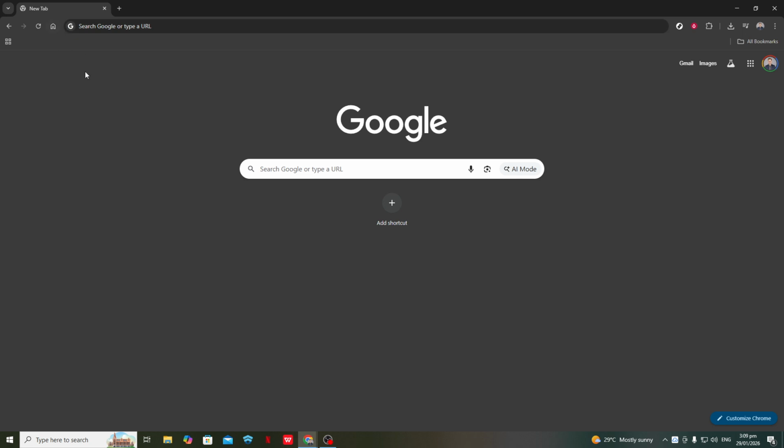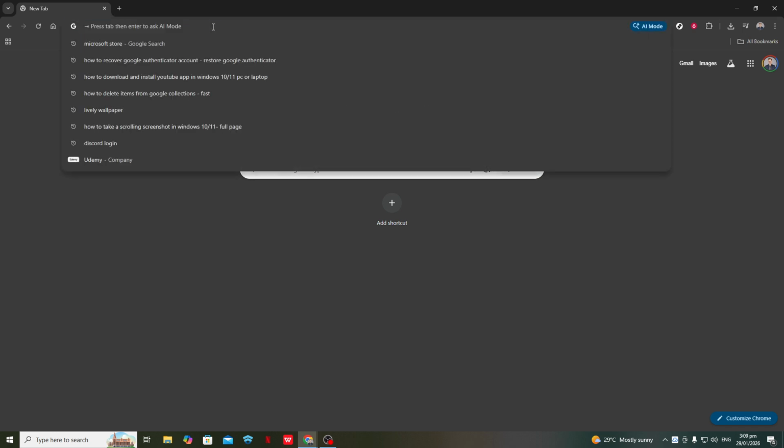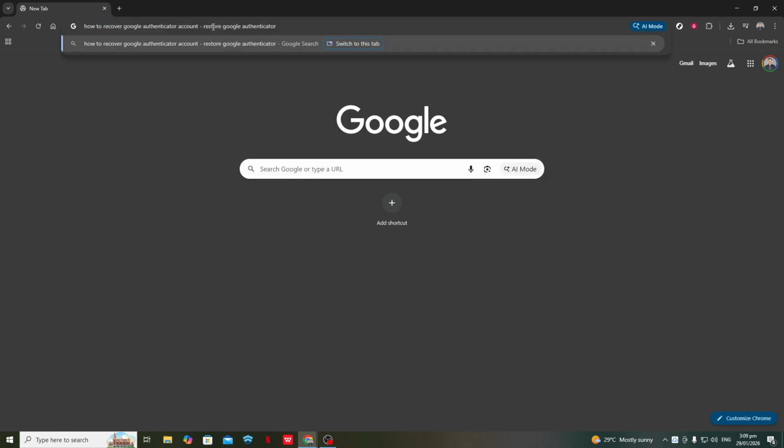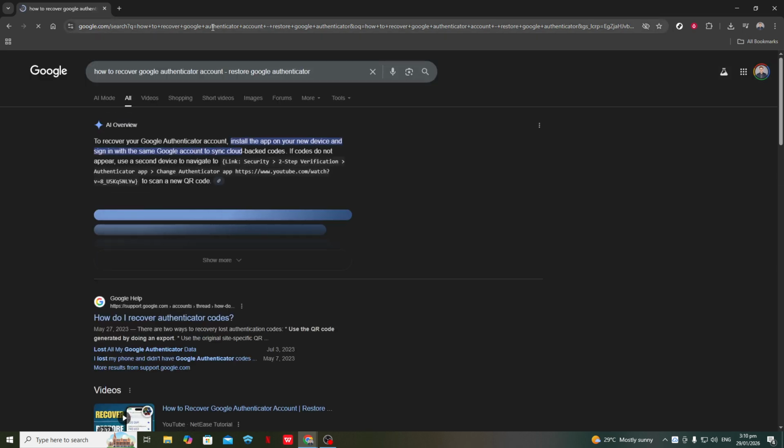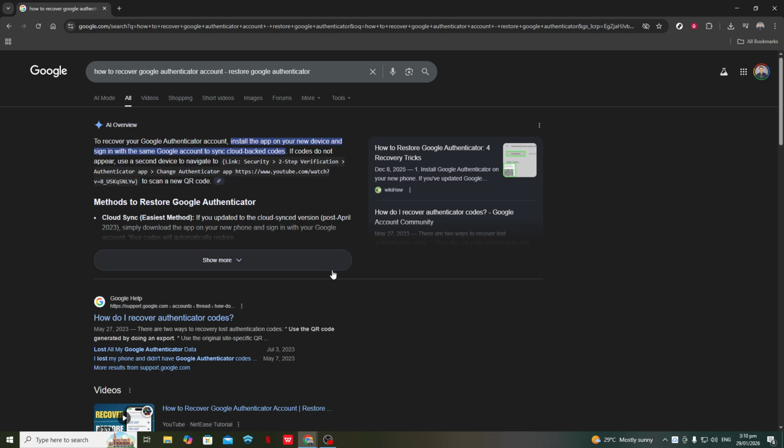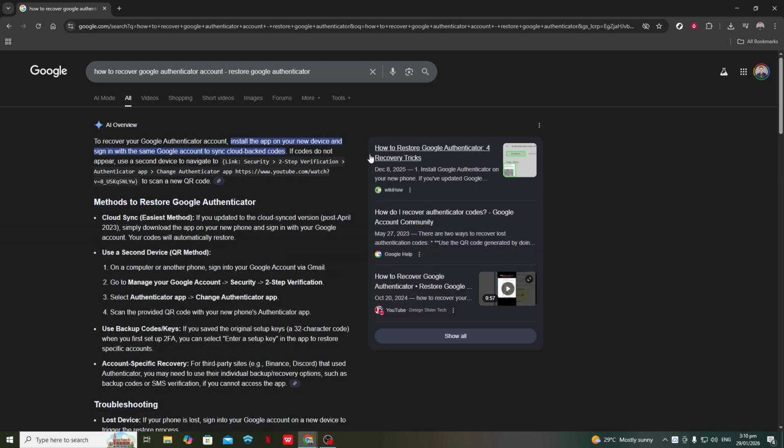In the Google search box, carefully type the phrase, "How to recover Google Authenticator account. Restore Google Authenticator." This search term is specific enough that it usually brings up the most relevant help articles and support pages related to Google Authenticator recovery. Take a moment to double-check your spelling before you hit Enter, so you get accurate results.